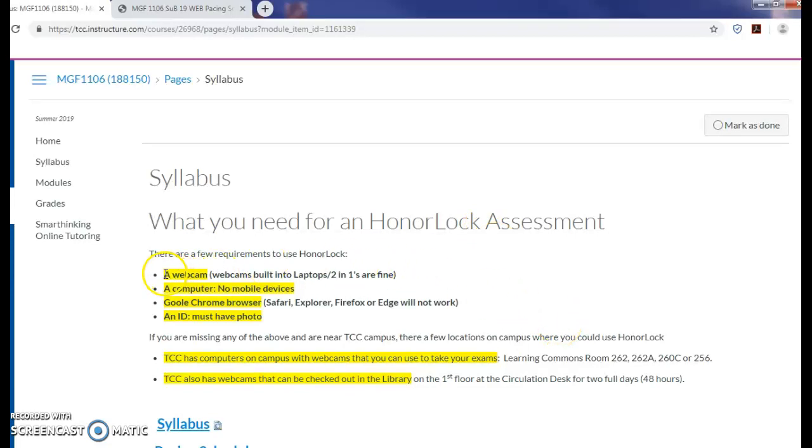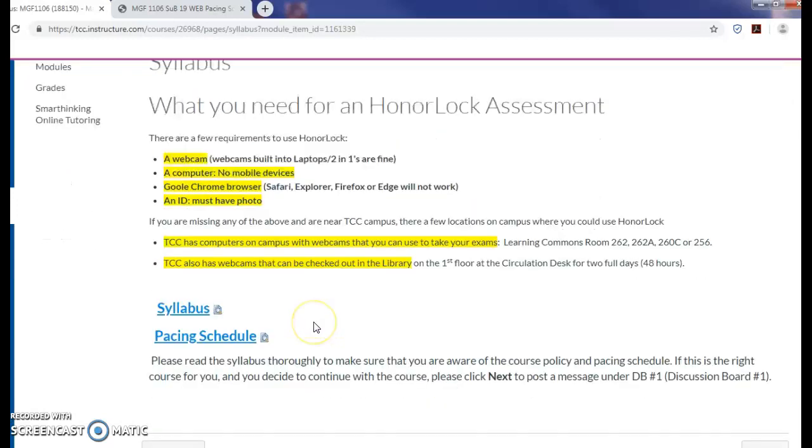Right now, you want to make sure that you have a computer to use to work through this course, and you need to have a webcam, either built in to your laptop or a separate webcam for your desktop. Okay, so this is the information. You need to have the Google Chrome browser. You need to have an ID that has a photo, so we need that.